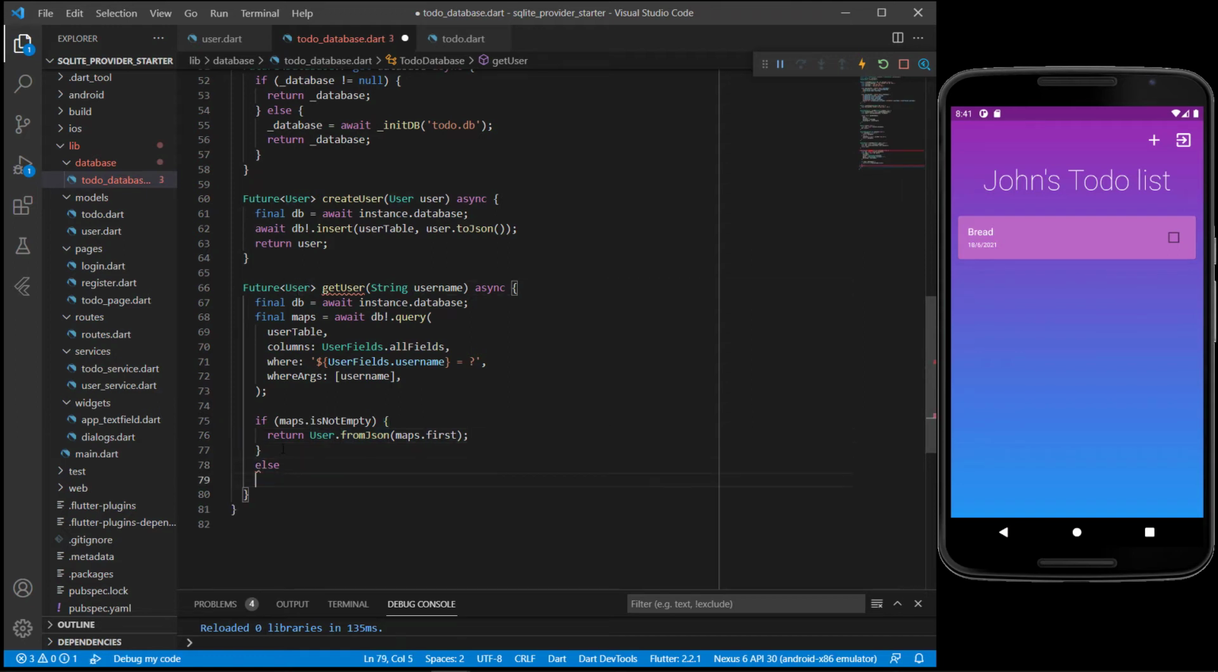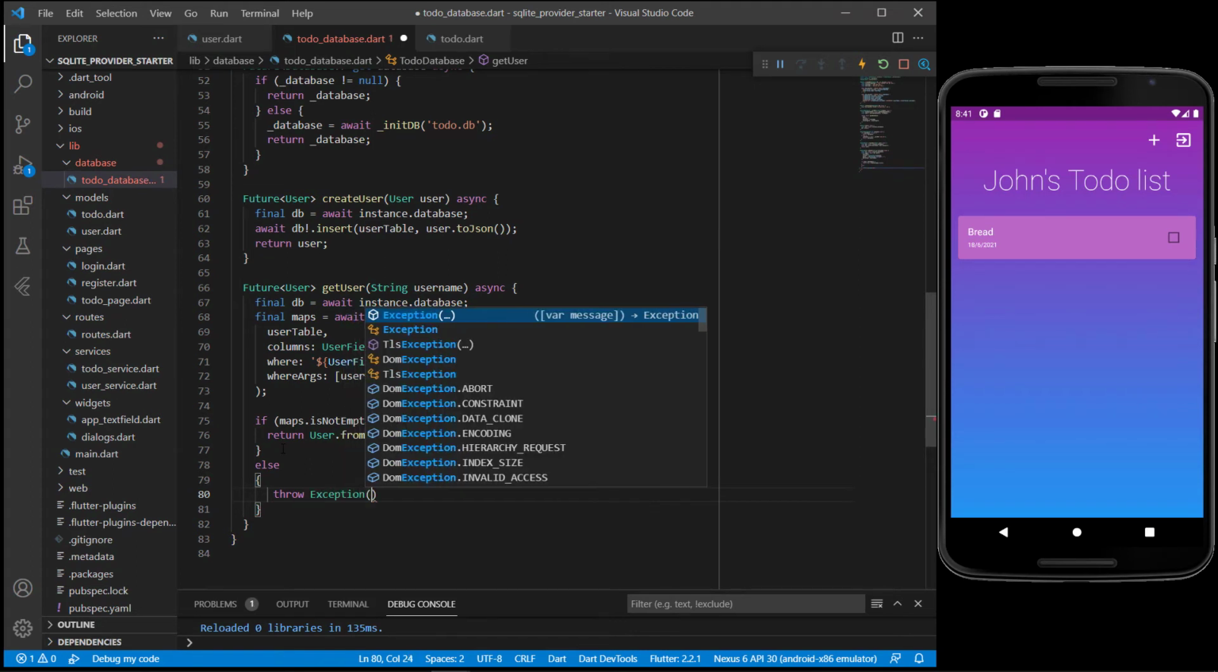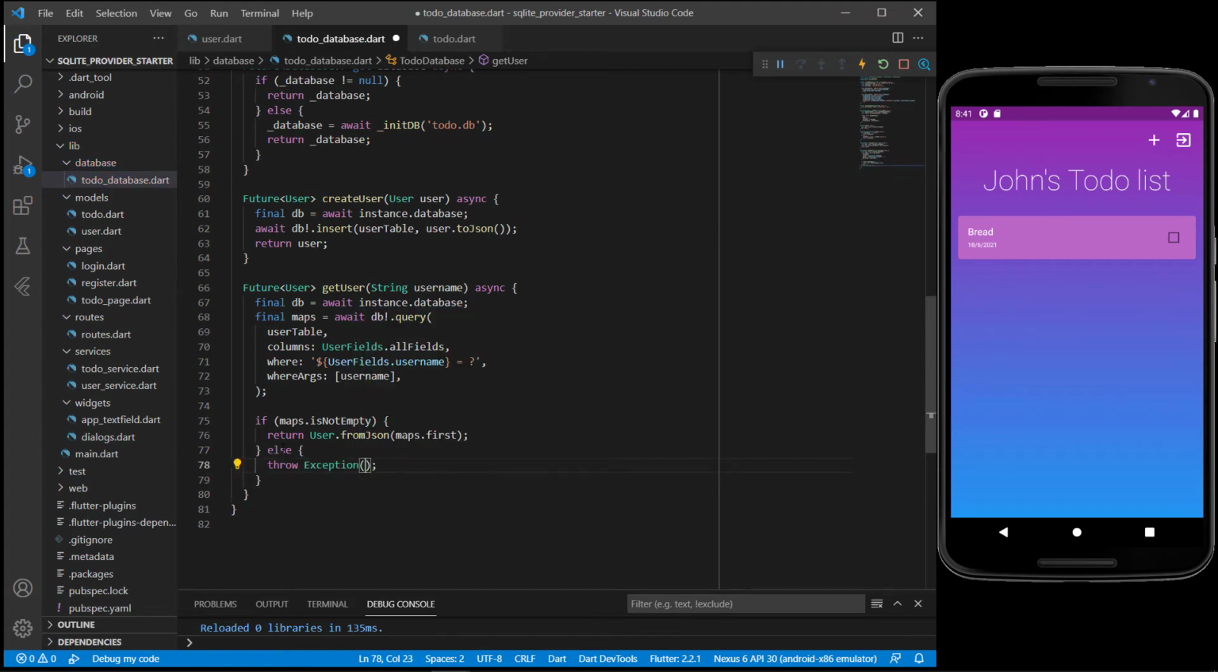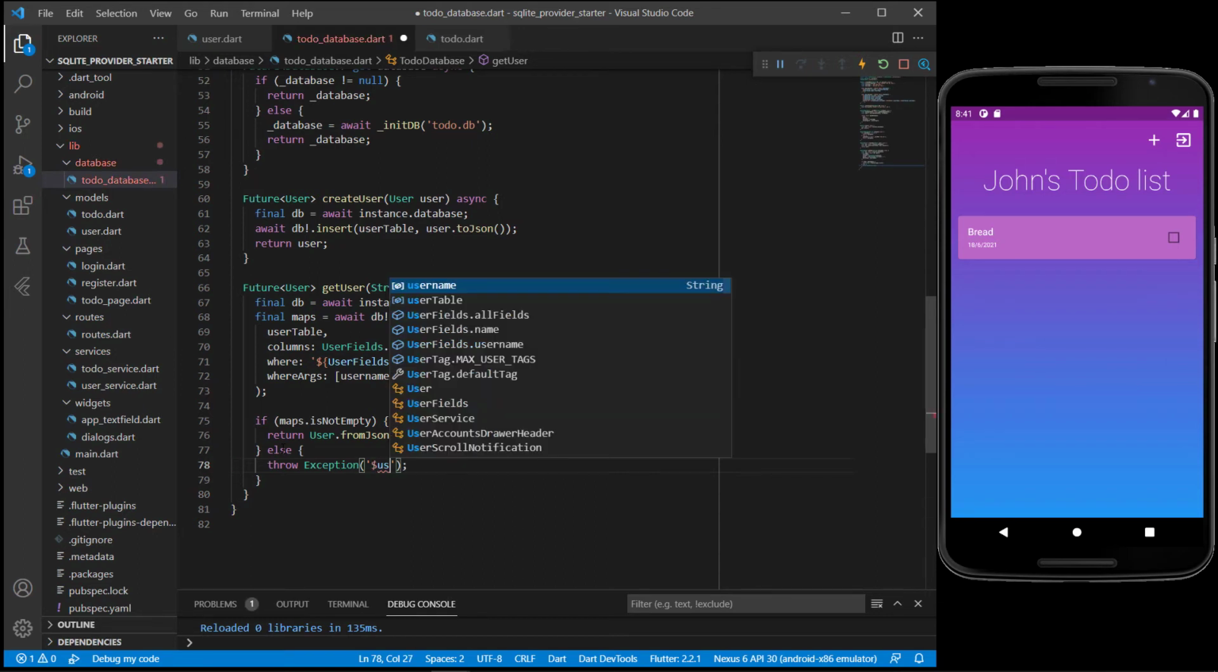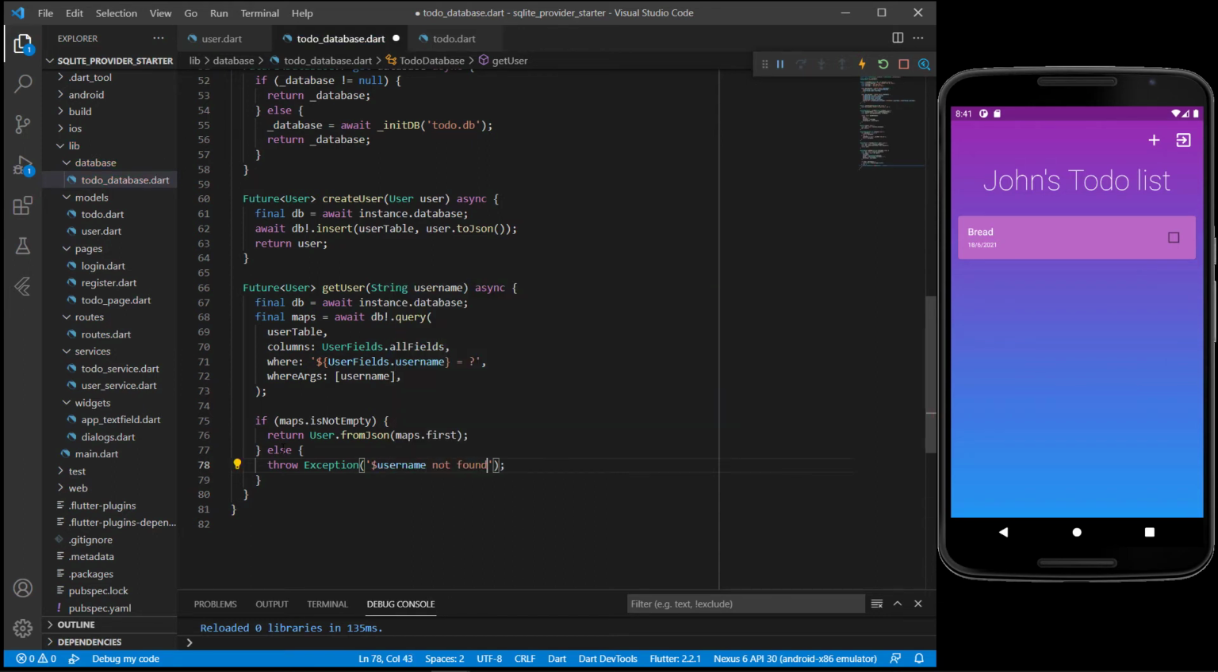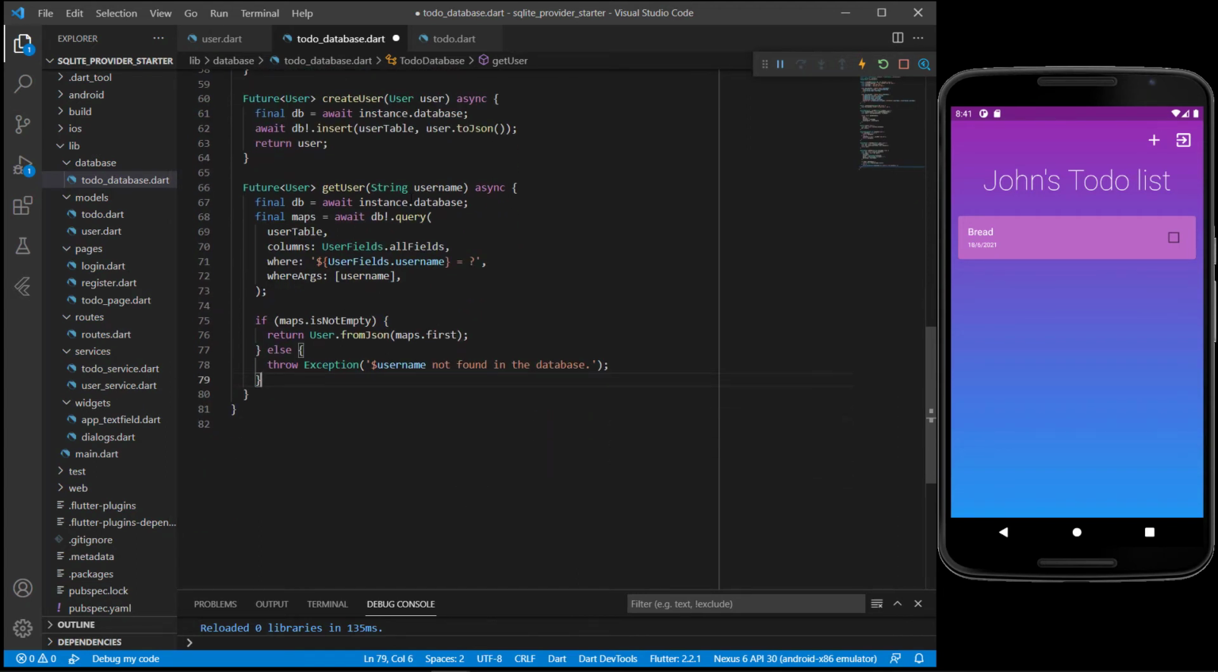Right, and then the else part here, if that is empty, we can maybe force an exception to occur. So I'm going to just throw an exception, and we'll have our own message here that says this username not found in the database. So later on we can have a try and a catch block, and if we catch this exception, we can show this to the user: not found in the database.